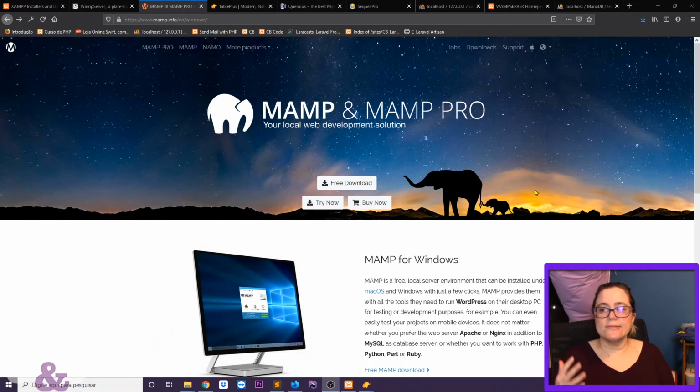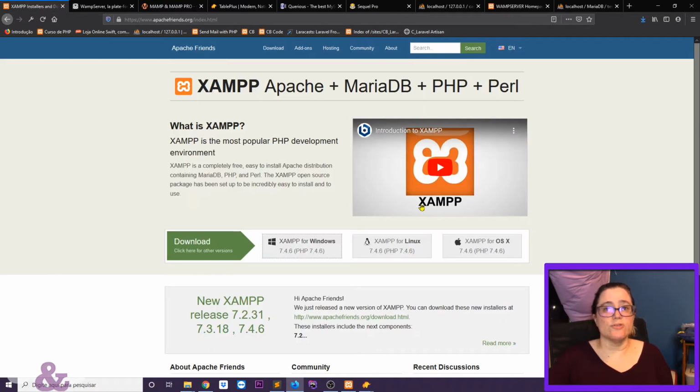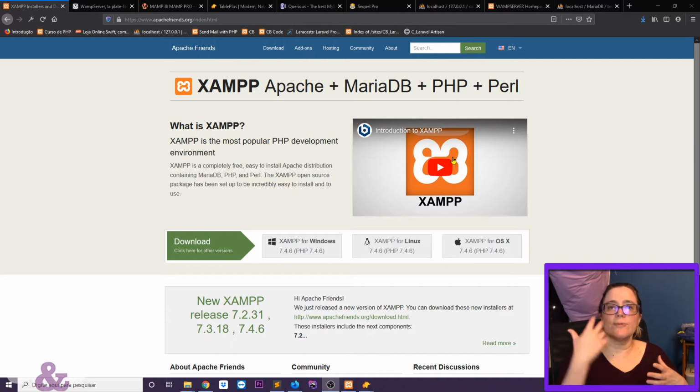And why is using one of these a good idea, especially for beginners? Because this is going to install Apache, for instance, MariaDB or MySQL, PHP, Perl. This is already going to install PHP for you, update your environment paths, and install the server, the database, PHP, and others easily for you, without you having to know a lot. I'm going to show you now.